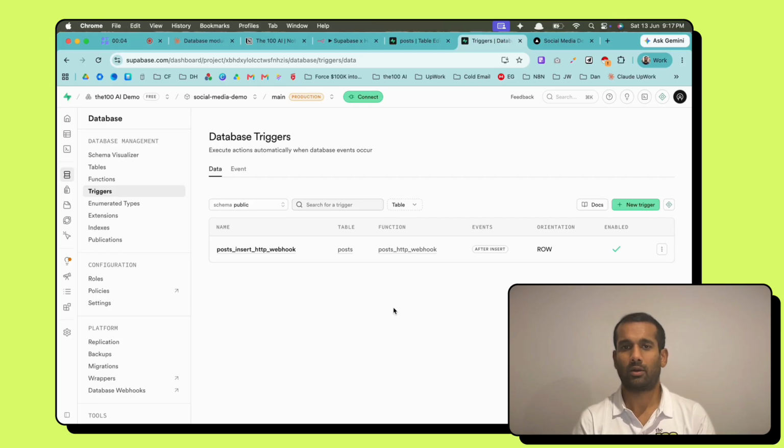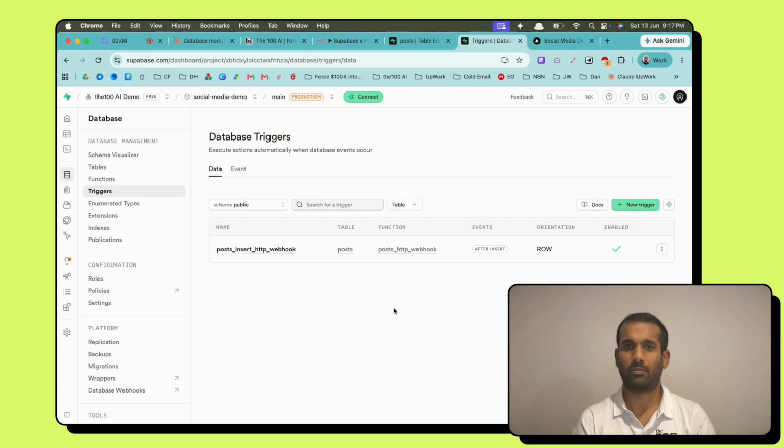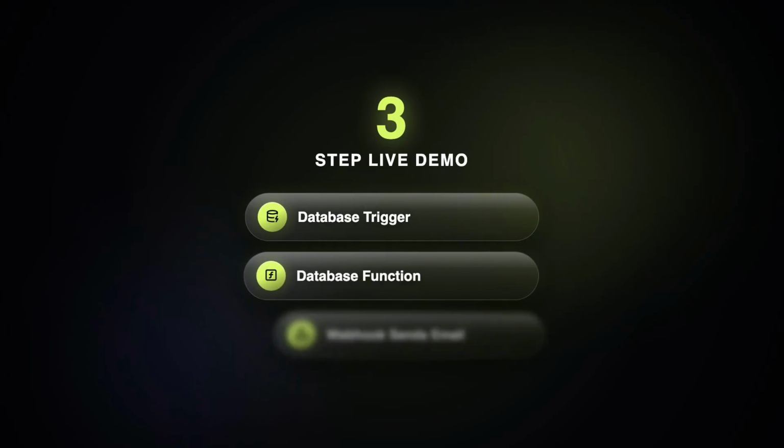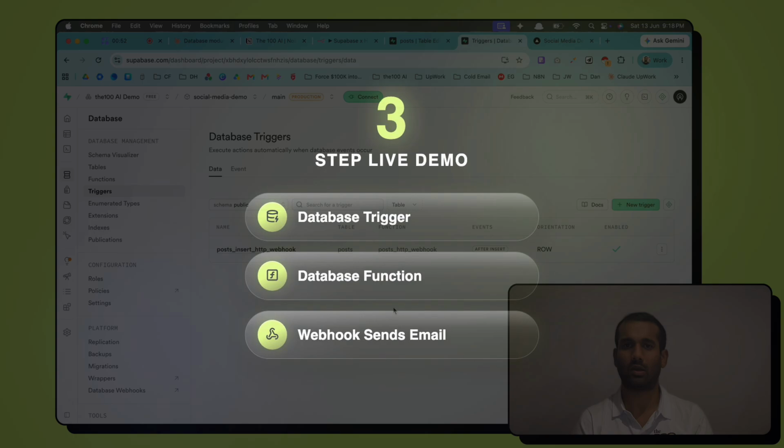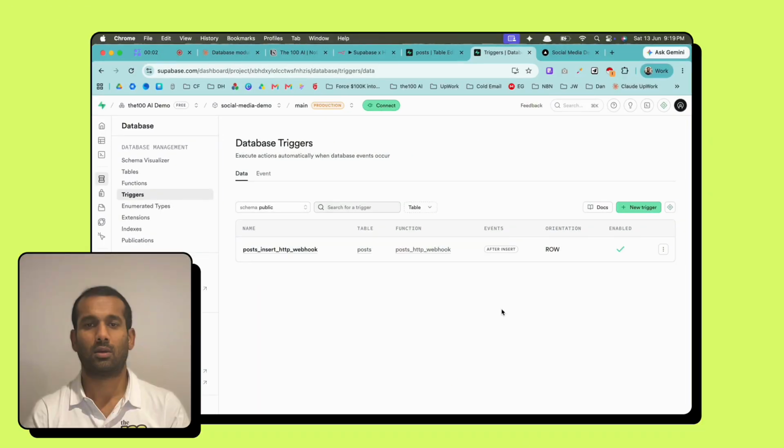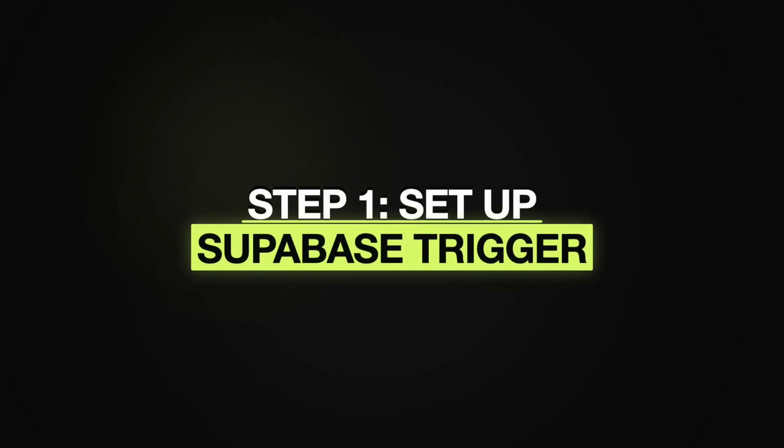Okay, so we are going to do this in three parts. First, we're going to set up the database trigger that would occur whenever a new post is inserted into our post table. We're going to assign it a default status of draft. Once the trigger fires, we're going to call a database function. That function is going to be responsible for calling our webhook, and that webhook is going to be set up in n8n. That's going to send an email to a manager for approval, where they will then have the option to approve or reject it. Okay, so first we're going to set up the database trigger.